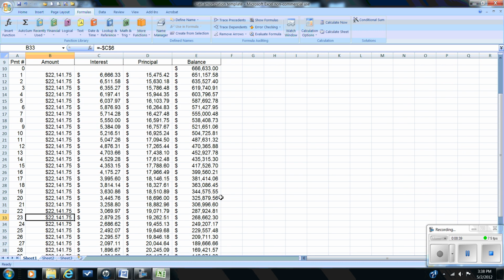At the end of any period, in this case, at the end of the first year, after payment number 12, we have the January, February, March, April, May, etc. This will be our December payment, number 12. After that payment, the balance in our notes payable will be $470,365.88.